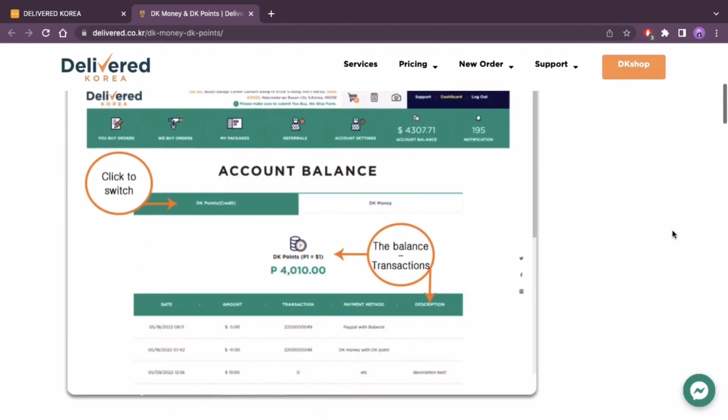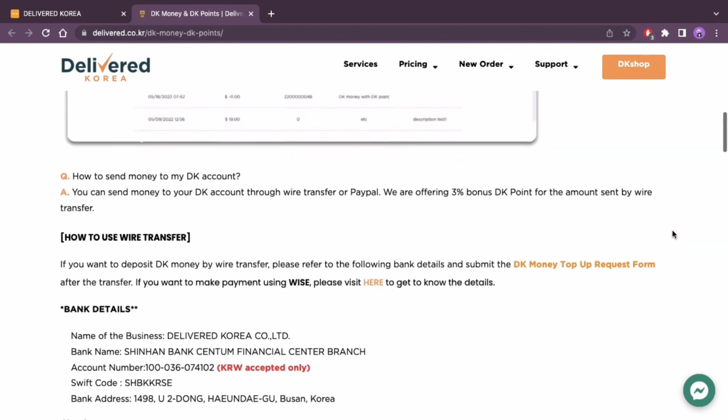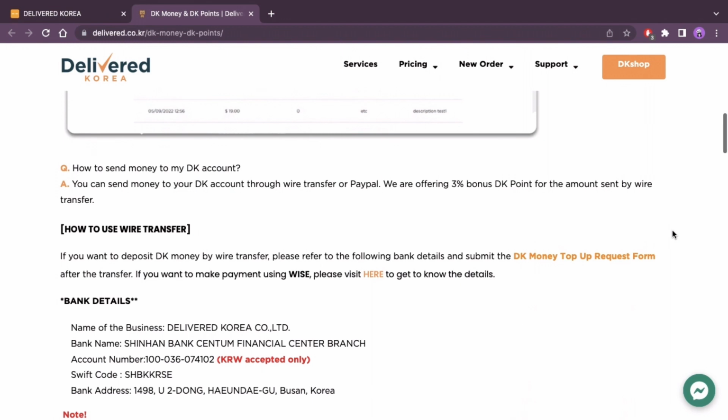And I think you can actually add money through Wise as well, which I usually do for other services and everything. And Wise is great because you just have less fees. So I would recommend looking into that.